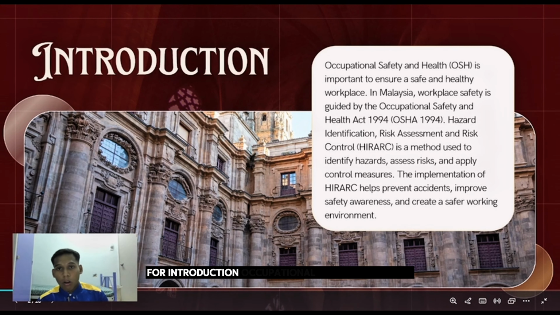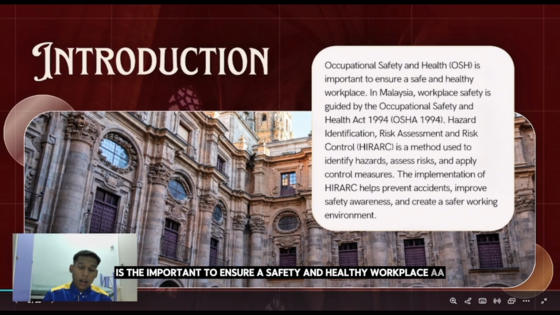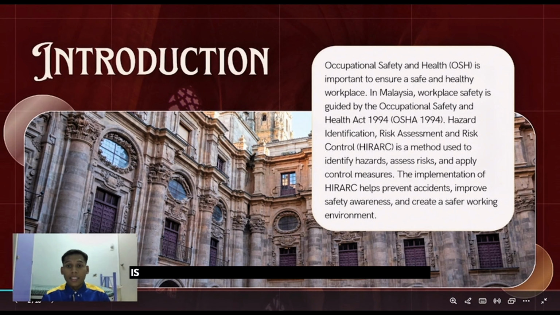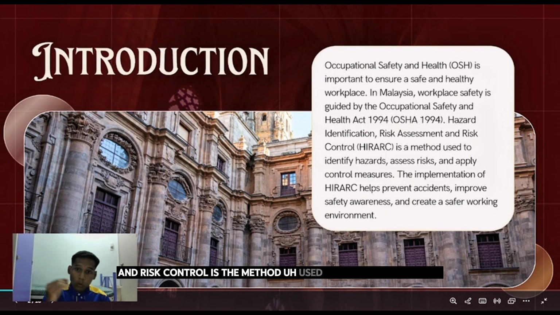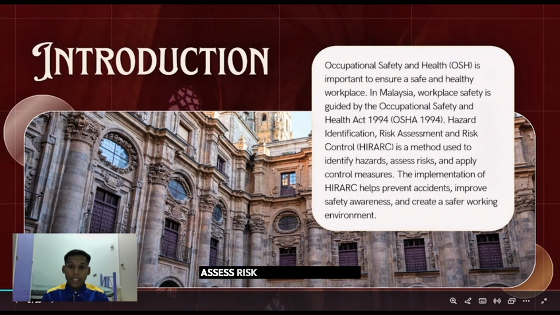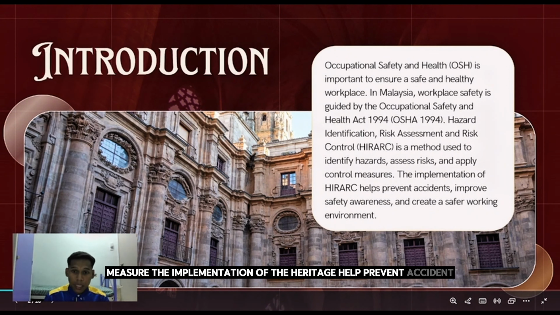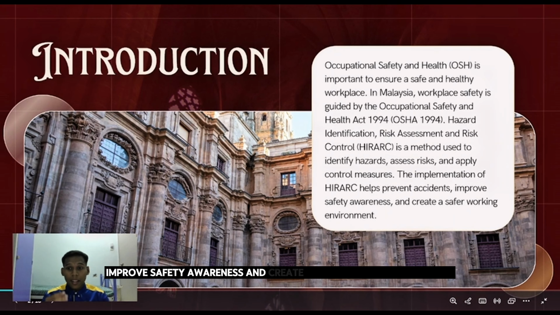For the introduction, occupational safety and health is important to ensure a safe and healthy workplace in the nation. Workplace safety is guided by the Occupational Safety and Health Act 1994, which is OSHA 1994. Hazard identification, risk assessment and risk control is the method used to identify hazards, assess risk and apply control measures. The implementation of HIRARC helps prevent accidents, improve safety awareness and create a safe working environment.